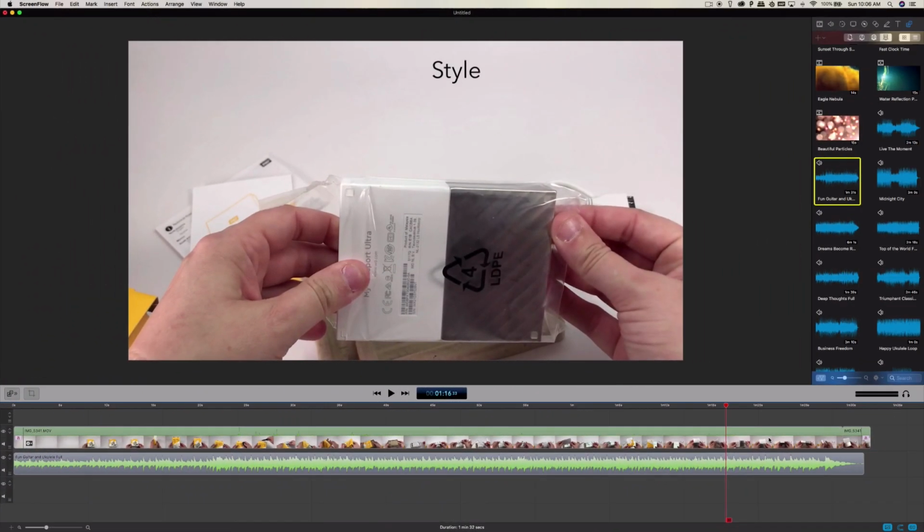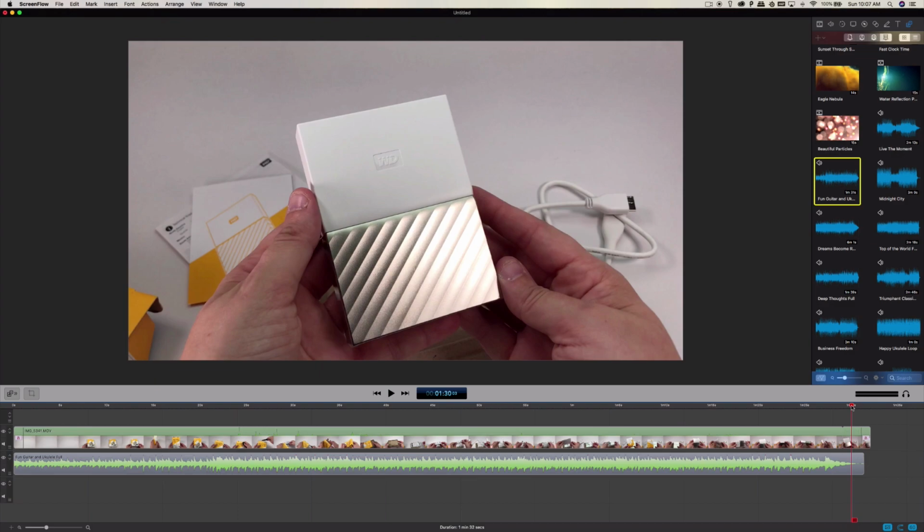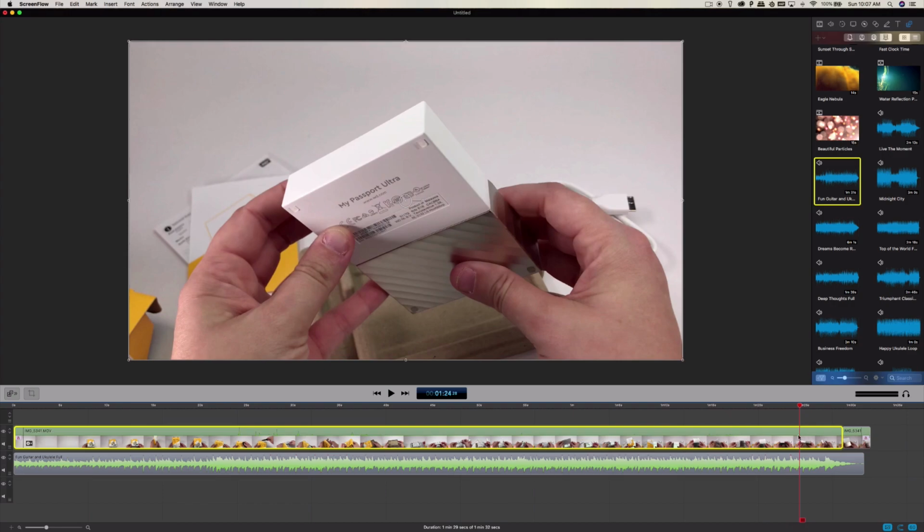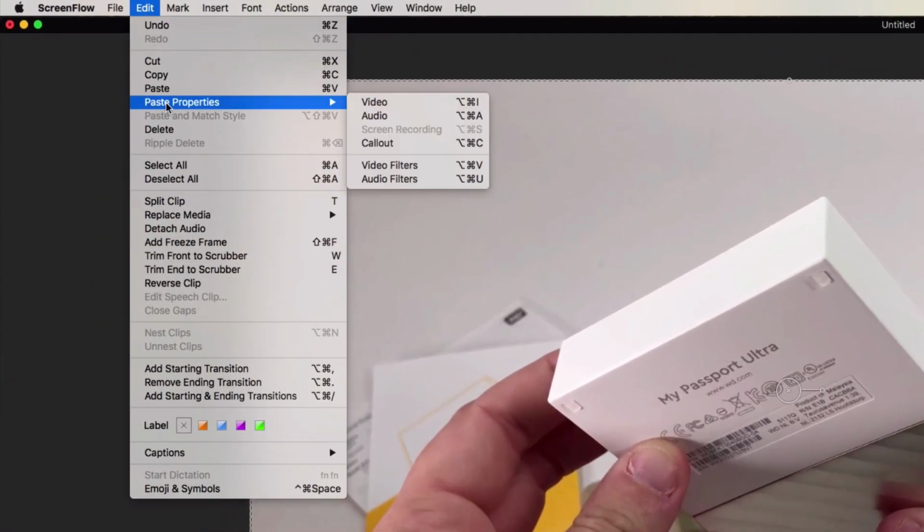So styles is another feature that's wonderful if you are doing a lot of tweaking on your clips, color corrections, things that you've added filters to on different video clips. This is another feature that Final Cut Pro actually has. But in order to use it, what you do is you copy your clip, and then you would select the next clip and come up here to the Edit menu and go to Paste Properties, and then you can choose to paste the video, audio, callout, video filters, and audio filters. Like I said, this is just a really great option for being able to match the different styles between the different clips that you have in your project.